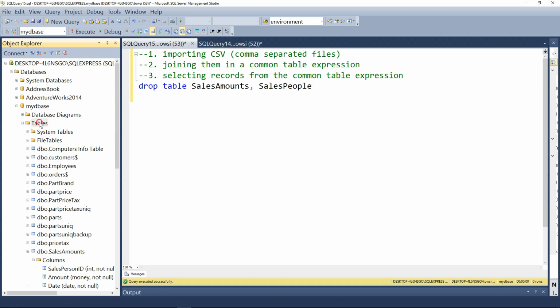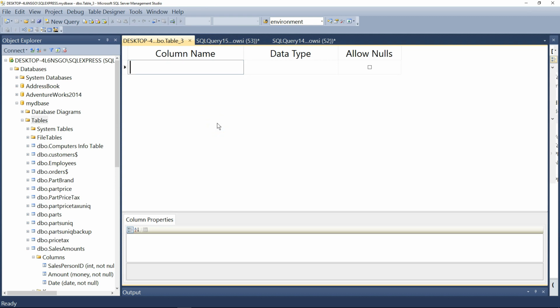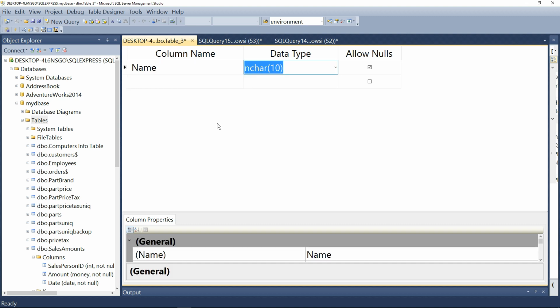So right-click on tables, go over to table again, and then Object Explorer. This is stuff we've done before. And this time I'm going to stick in these fields here. Name. I'm going to make it nvarchar. You can make it say 100. Remember, nvarchar is the more powerful one, the more flexible one, so to speak, because you can store a variety of characters. All right, not null, that's fine.